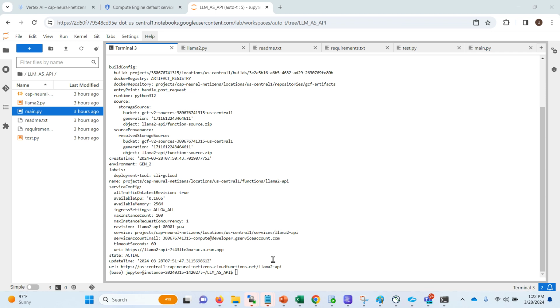All right, so here we go. We have successfully got this function deployed. It is also returning us the URL over here, and there are some technical details like the available memory and available CPU. And remember guys, this is a serverless function. In GCP they call it Cloud Functions, and in AWS it is known as Lambda. So let me head back to Postman and execute this API.